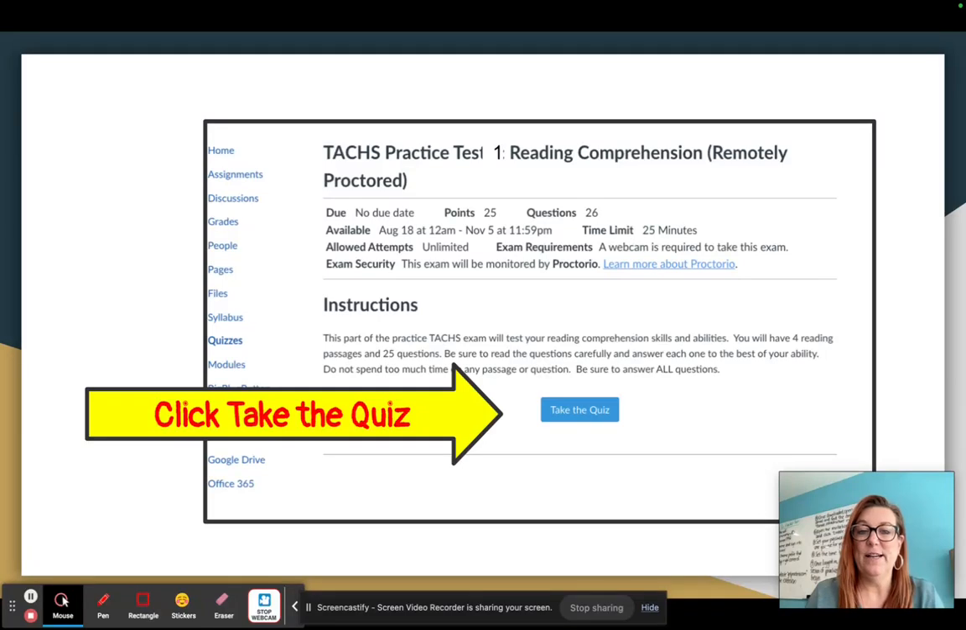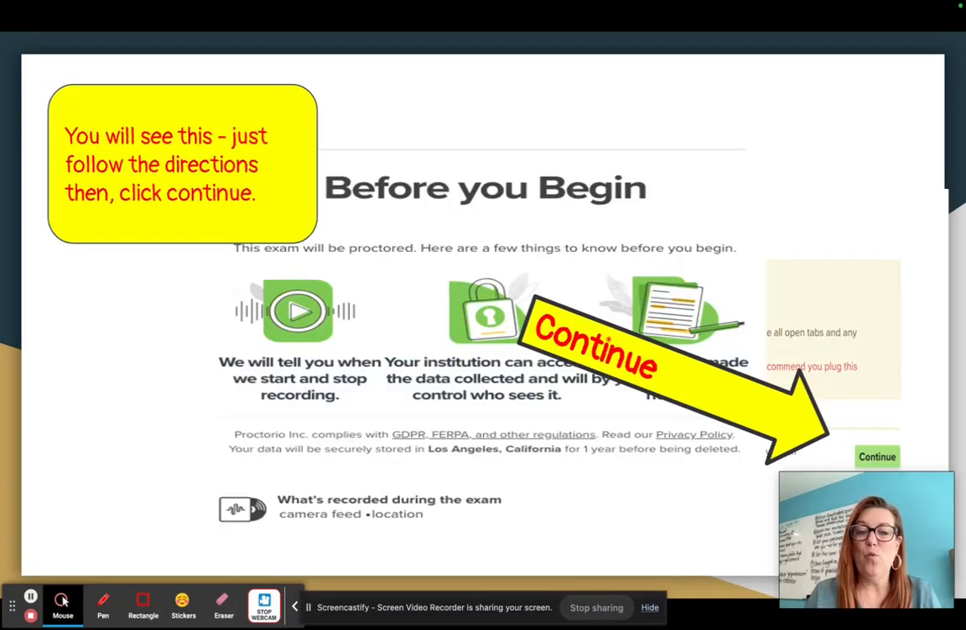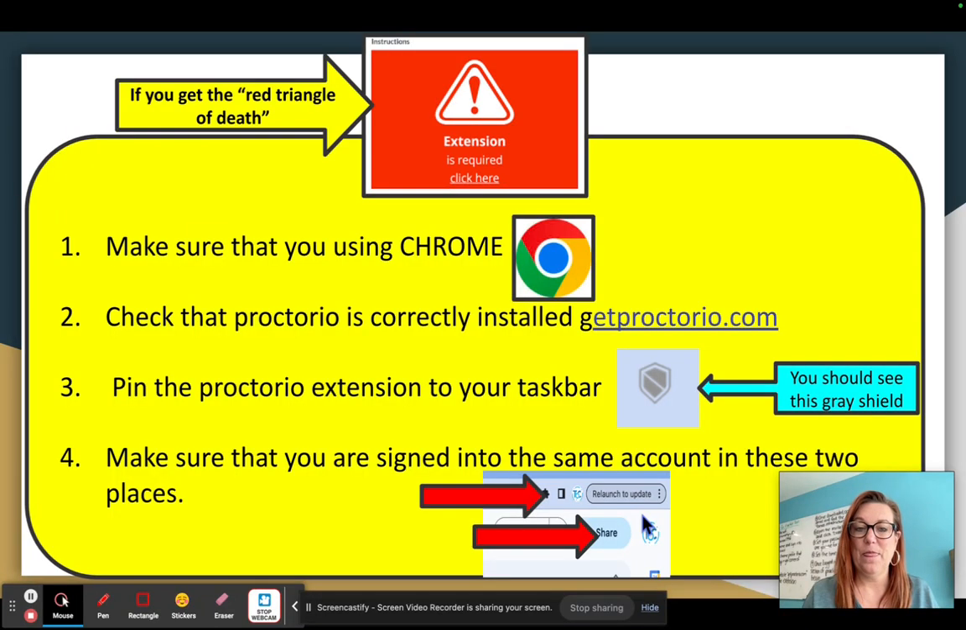So these are just the slides that I just showed you. When you click Take Test, you are going to get a pop-up screen. This is Proctorio. If you installed Proctorio correctly on your device, you are going to see this. You are going to click Continue. You need to give permission for everything.